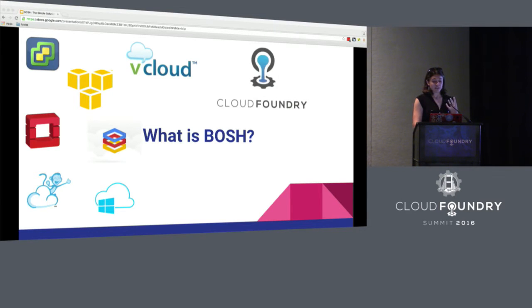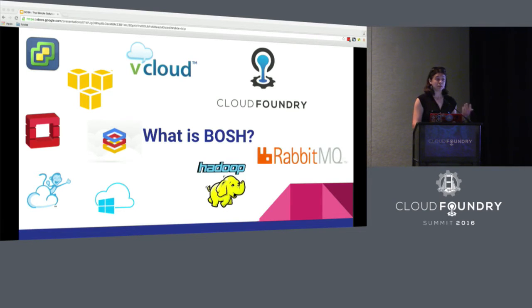It was used originally to deploy Cloud Foundry. You're all here, so you probably know that if you've ever tried to deploy Cloud Foundry, you would have had to look at something called BOSH. But what's really cool about BOSH is that it's not just for Cloud Foundry. You can use it to deploy things like RabbitMQ and Hadoop. Or you're just like, okay, I don't want any of those things, I want to deploy my own thing. And what's cool about BOSH is that you can use it for that too.